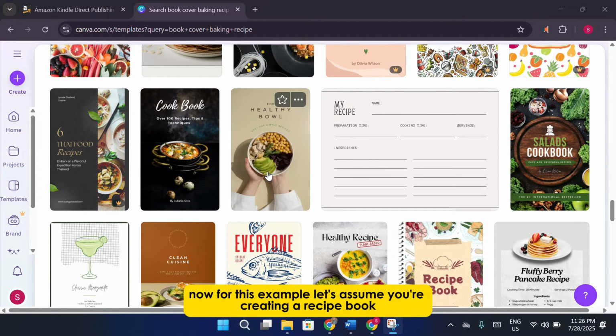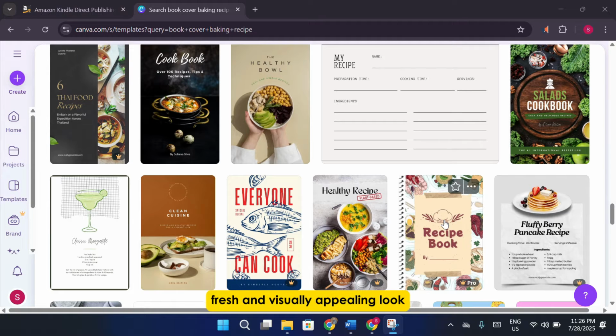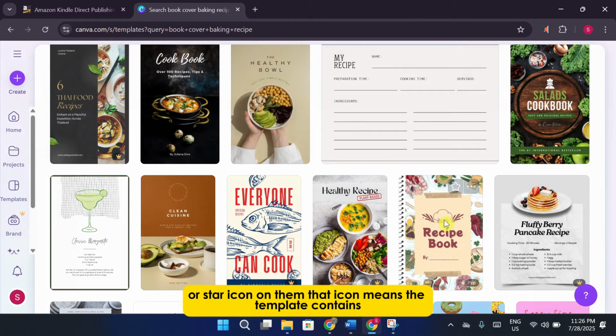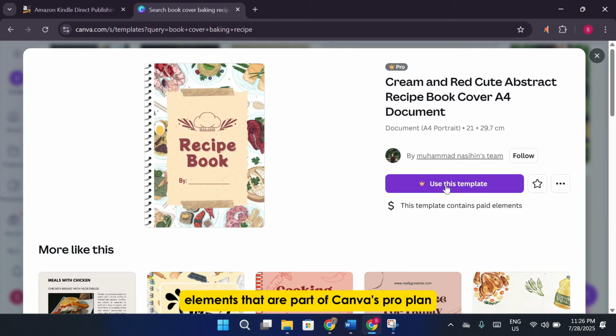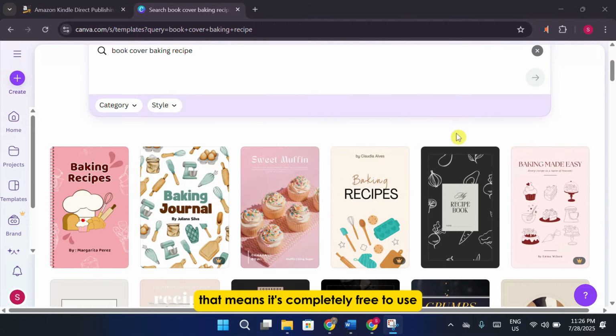Now for this example, let's assume you're creating a recipe book. So you'll want to look for a template that gives off a clean, fresh, and visually appealing look, something that reflects food or culinary themes. As you're browsing, you'll notice that some of the templates have a small crown or star icon on them. That icon means the template contains elements that are part of Canva's Pro plan. If you see a design without that icon, that means it's completely free to use.